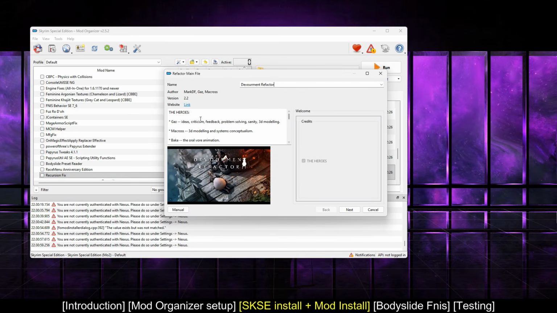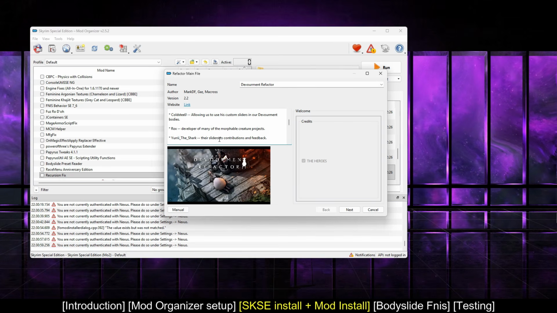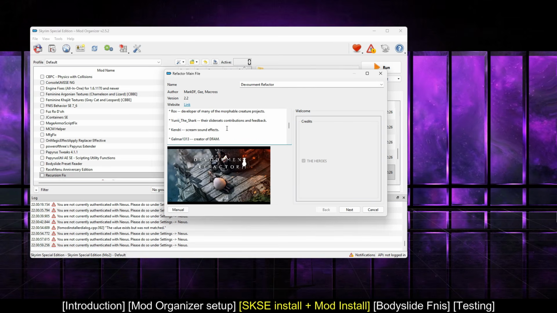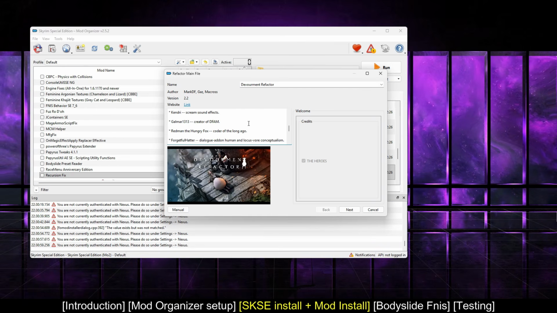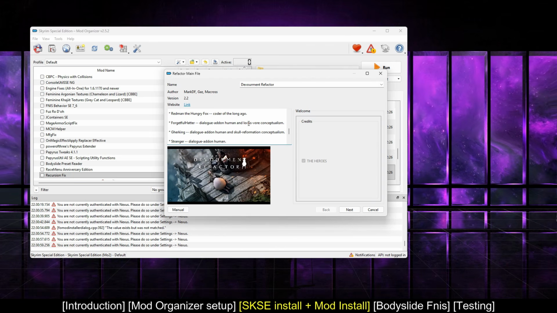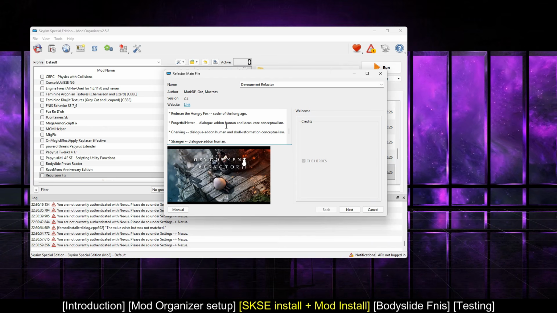Here's Refactored. Ooh, it's the important one. Thank you to Gaz, Macross, Baka, Cold Steel, Rocks, Yumi the Shark, Kendry, Galbar 1313, Redman and Hungry Fox, and oh me! How cool! I'm here! Long story short, I basically gave the original head dev of Devourment Refactor some ideas, and I also learned that some of my dialogue from the old Devourment was ported over, and yeah, I like helping out where I can. Gerking, he's done amazing work with the dialogue.